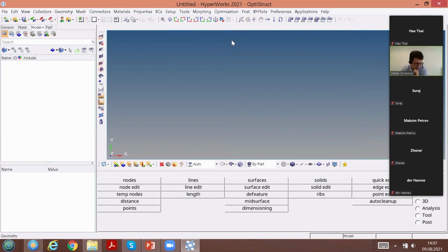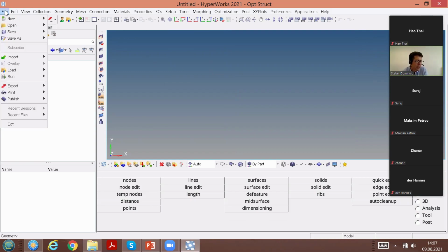I think it's best if we just import our geometry, and it says in exercise 0, import the geometry. I hope you copied it somewhere so you can open it from there. It's a geometry file, an IGES file. So we say file, import, and then it offers us different options. We are interested in importing a geometry.